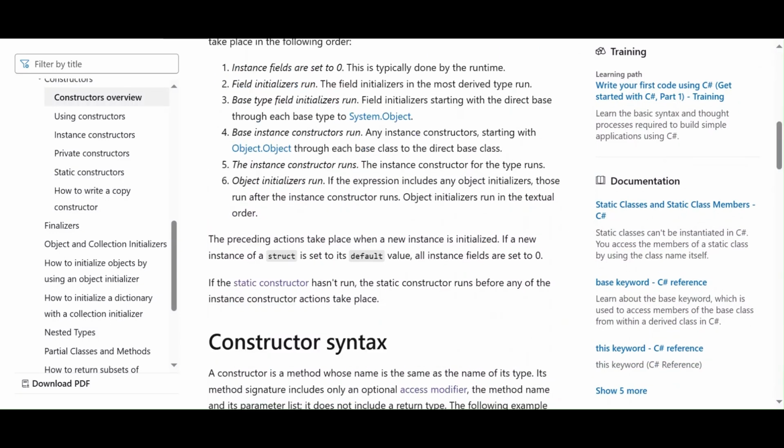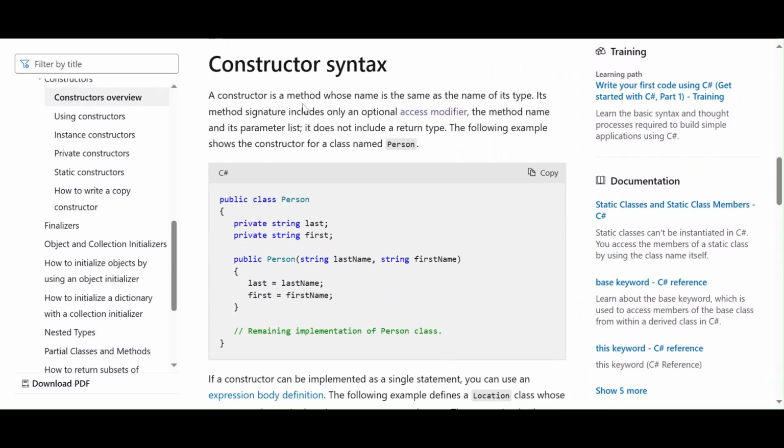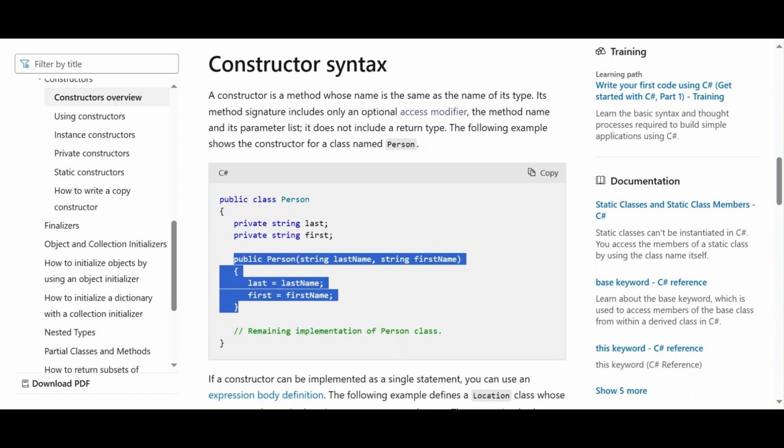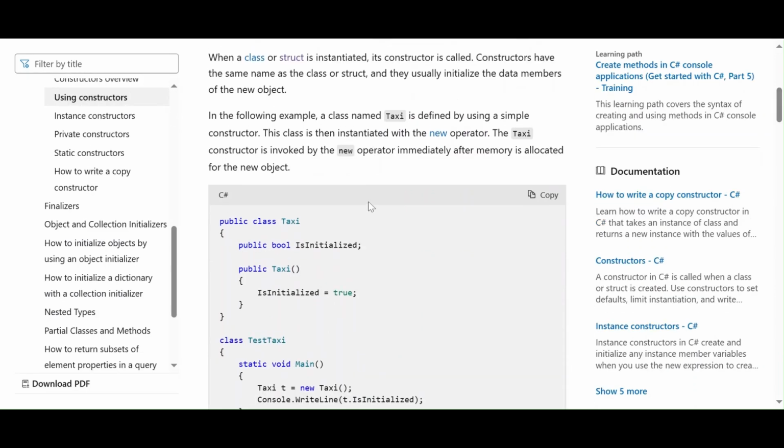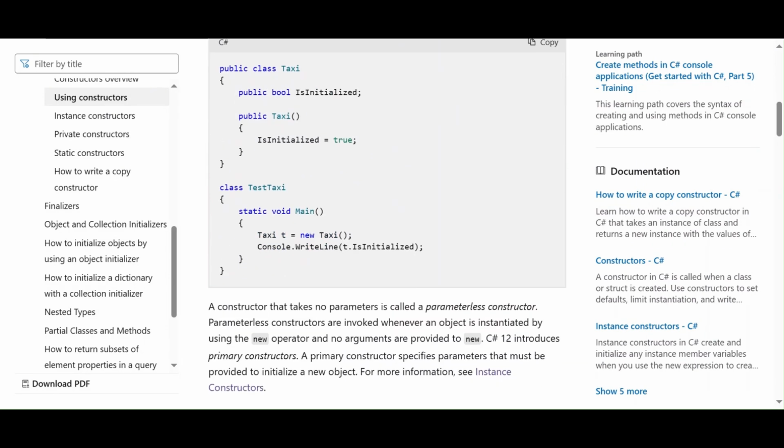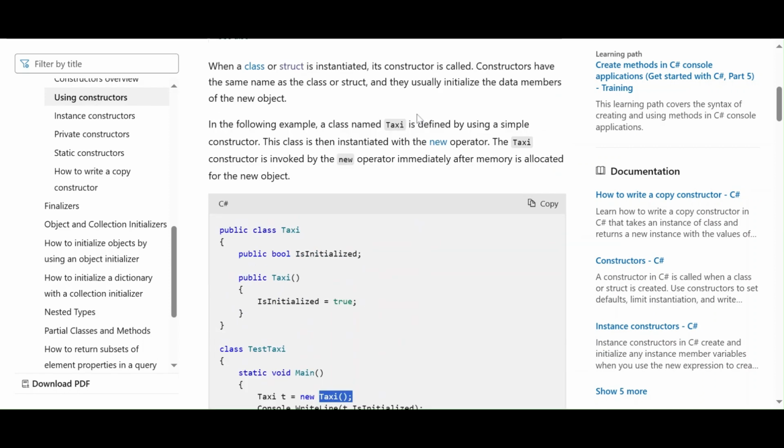Now, what is a constructor? A constructor is a method whose name is the same as the name of its type. So, as you can see, we have a person class, and we have this method that shares a name with its type, the person class. So, that is a constructor. When a class or struct is instantiated, its constructor is called. So what they are saying is when we create a new instance, the constructor is the one being called.